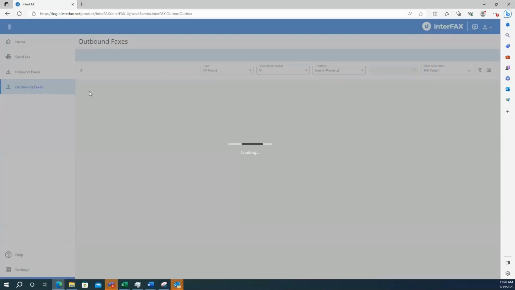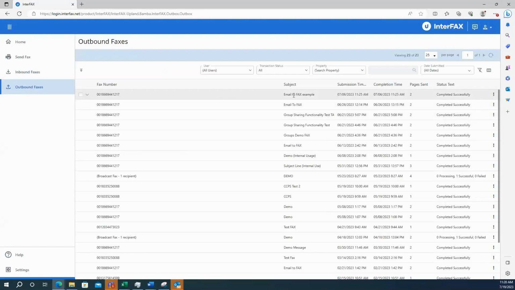So then just over to the outbound faxes. This is where the subject line comes into play. Like I showed you guys, it's just a great way for you to keep track of and pretty much label your faxes so that within your outbox you can even have more ability to know exactly what it is that you sent on that day and things like that.